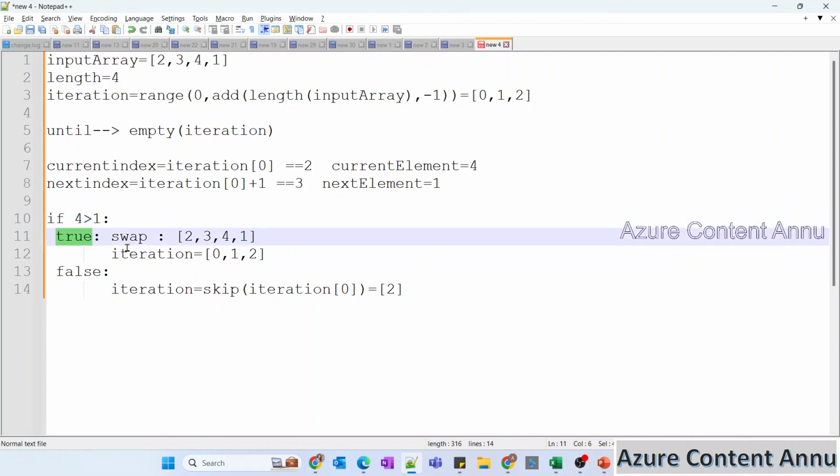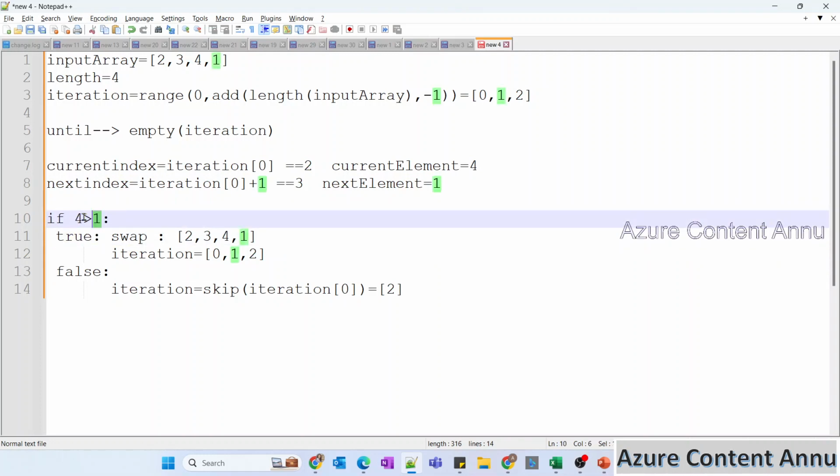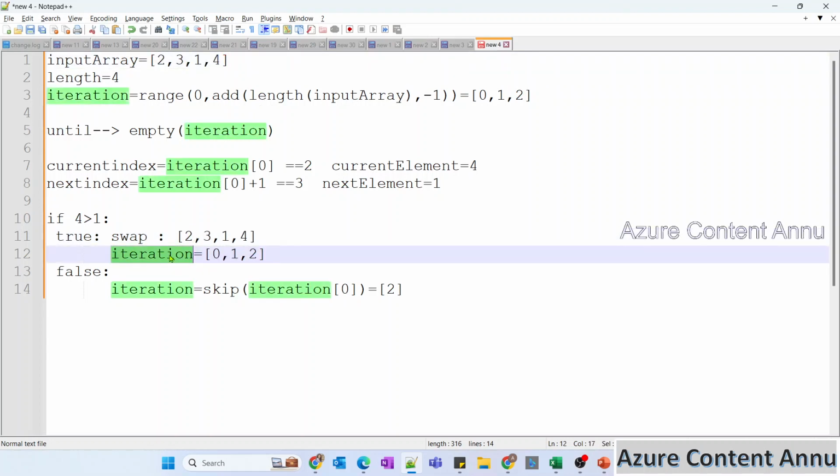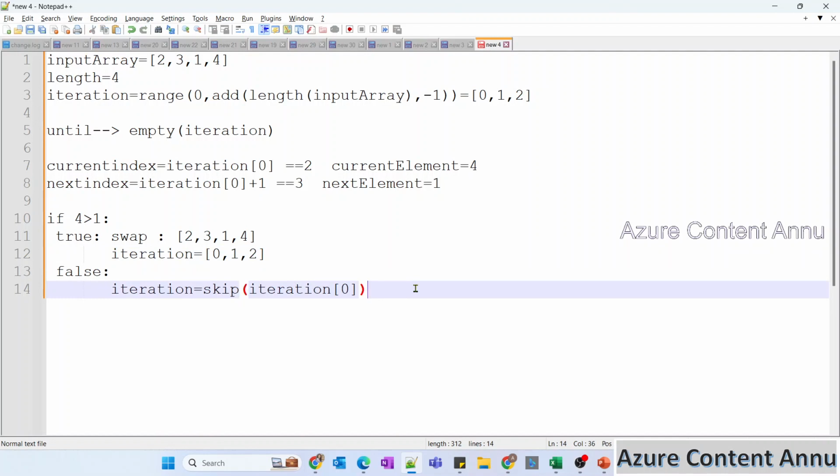So it will go inside true block and it will swap these two elements. So here it will be 1 comma 4 instead of 4 comma 1. So the new updated input array is this one. Okay, and now in the true block itself, the iteration array will be reset to the initial value. So now it's no longer having only one value. Let me remove it. The iteration variable holds this value throughout the pipeline level, since the scope of the variable lies throughout the pipeline level. So iteration variable is having 0, 1, 2 as the value now.